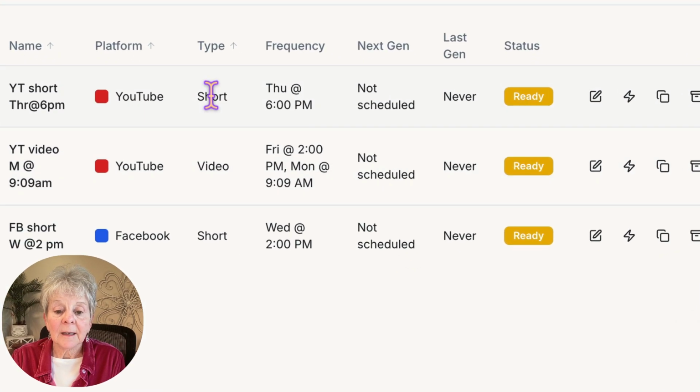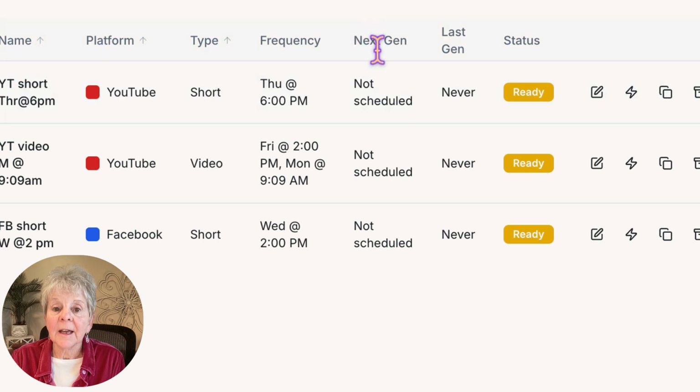Currently, it is not scheduled to regenerate. We see that here. And under last generation column, we see that it has never generated. Once they are generated, you will see a date in each of these columns. Next is the status button. In this case, it's ready to go, to be generated.